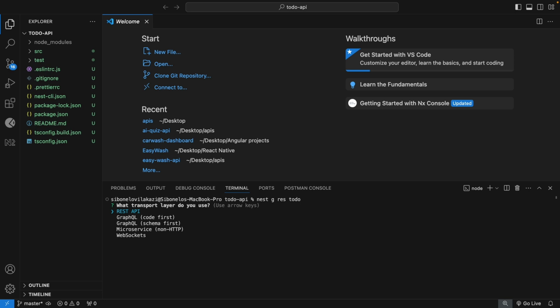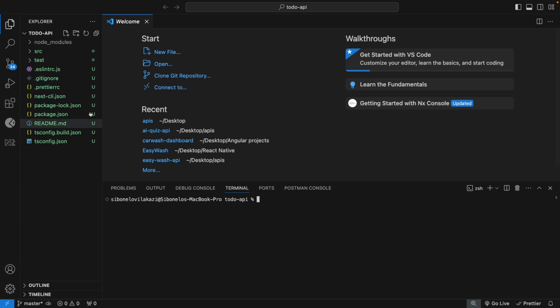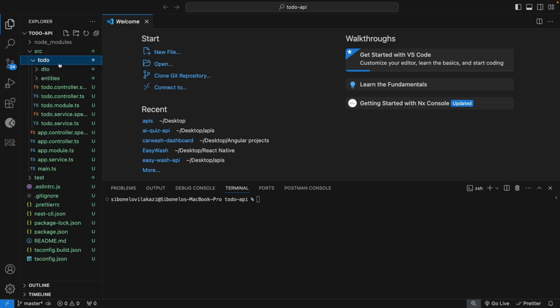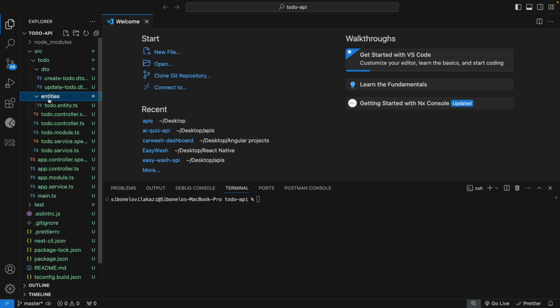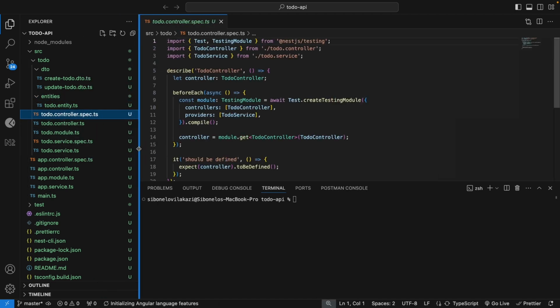So it's going to ask me some questions. It says, what transport layer do you want to use? I'm going to say REST API. And then it says, would you like to generate a CRUD entry point? I'm going to say yes for that. And there's a couple of things that it created for me. So now let me go to the source, and you'll see I've got this folder over here. In here I've got to-do, I've got my DTOs, my entities. Normally here, these are going to be sort of like my tables. It's going to create controllers, module, services, and so forth.